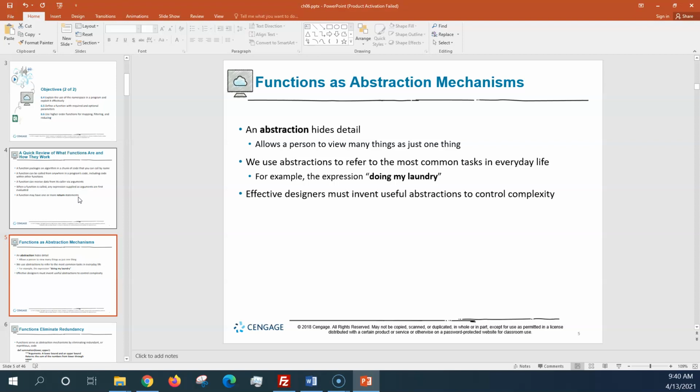And our book uses this example of do the laundry. Well, I don't need details about the laundry when I design my program, but I can design that function in there for doing the laundry. So we use this abstraction. Partly it's a great way to remove that detail.